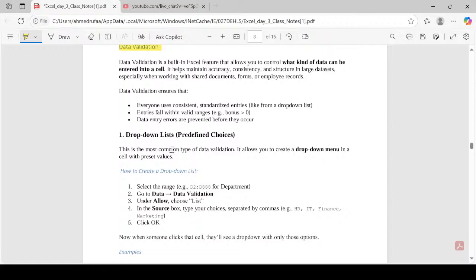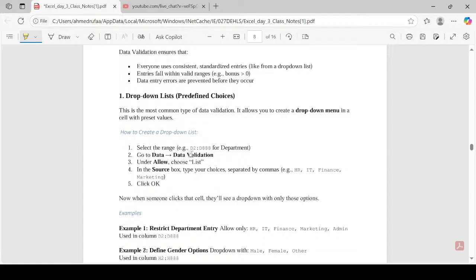Okay, the first one is drop down list. So, predefined choices. This is the most common type of data validation that allows you to create a drop down menu in a cell with preset values. How to create a drop down list? Select the range, the column of months, so D2 to D888. So for department, go to Data and then Data Validation, and under Allow choose List. In the source box, type your choices separated by commas. Alright, click OK.